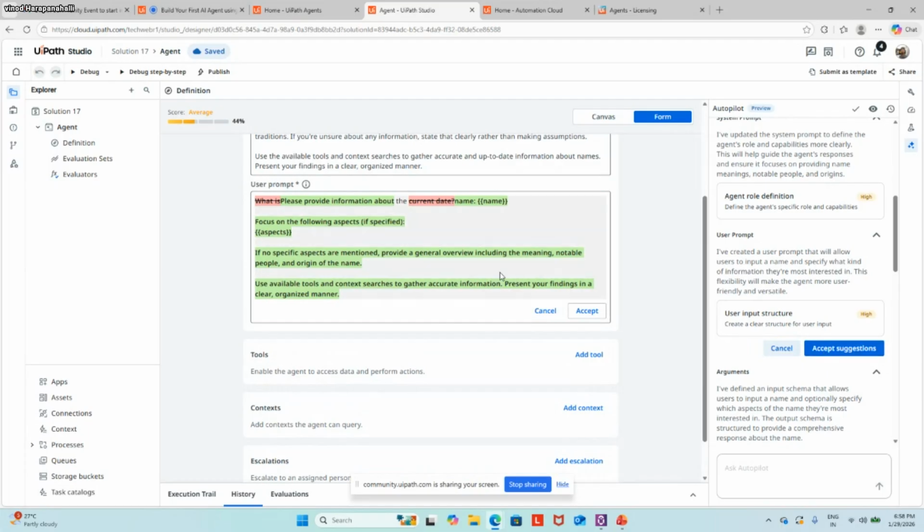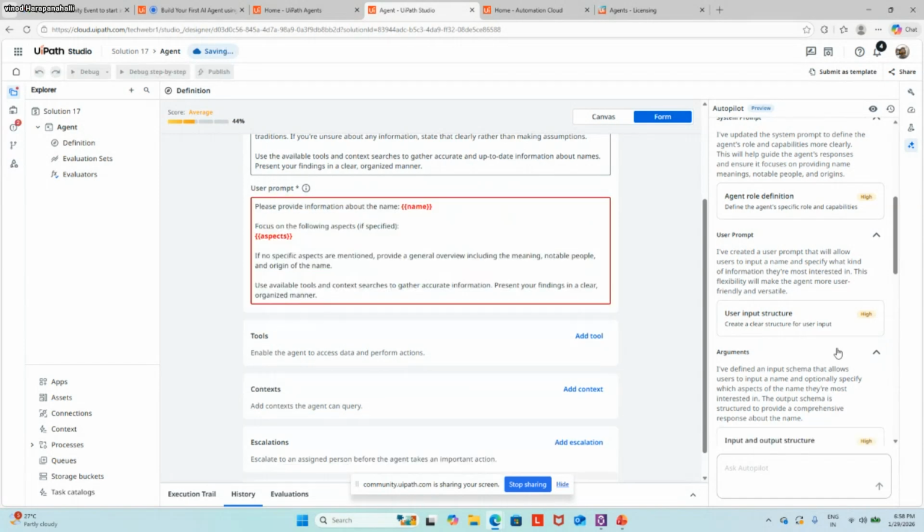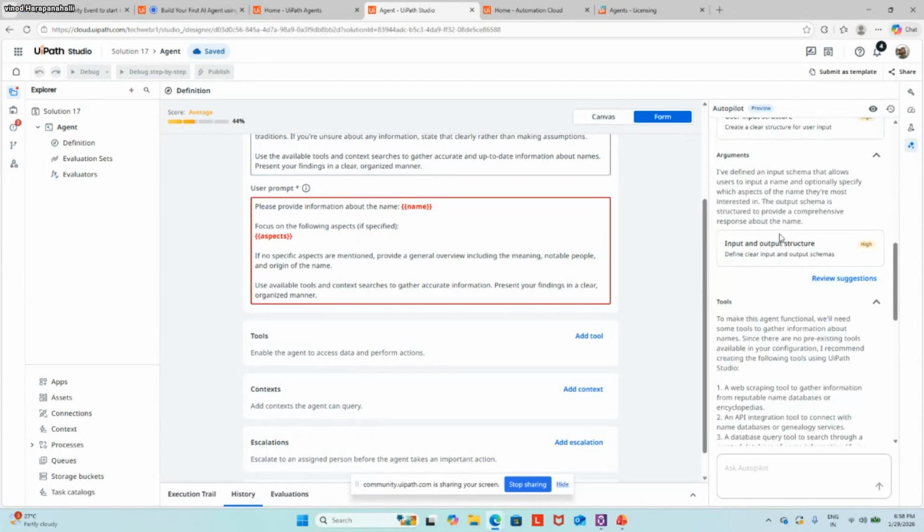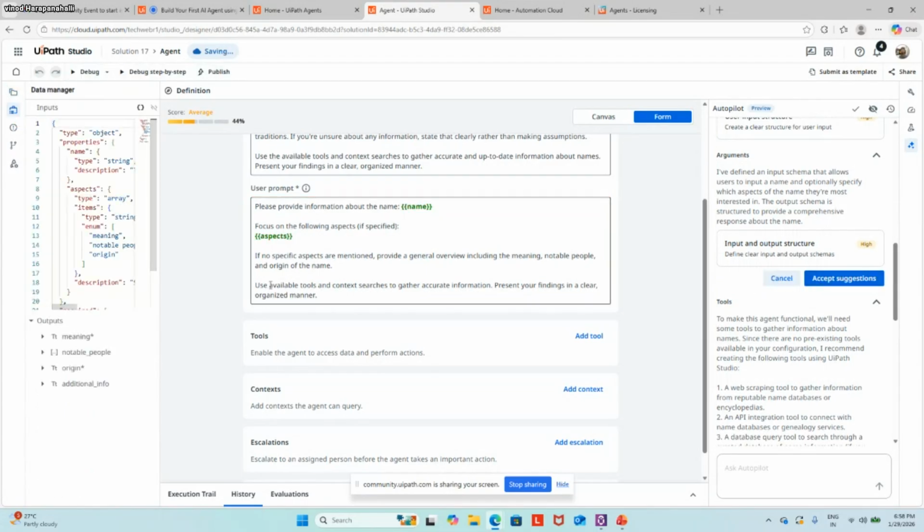You can edit here also, wherever required, if we want to change any prompts. When you click on accept suggestion, something is highlighted, one is name and accepts, so we can provide those things. Automatically, this is what we can take as the user prompts, and the input and output. What the input will be and what the output will be can again be defined. So let me click on accept suggestions.